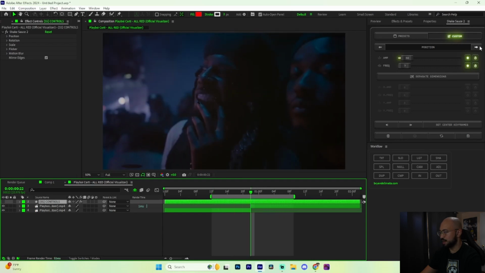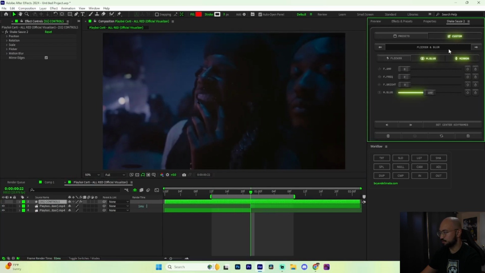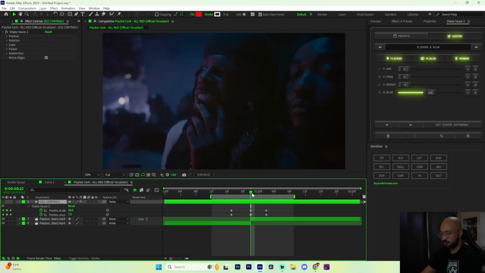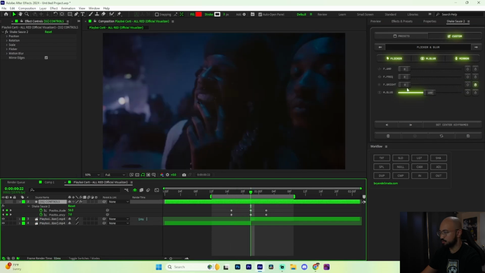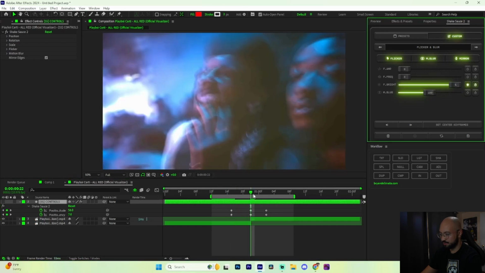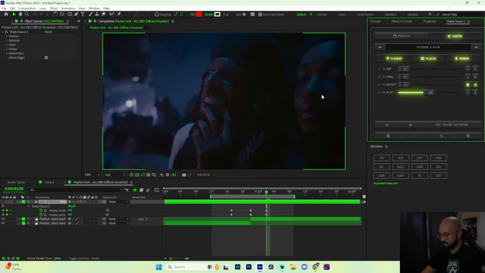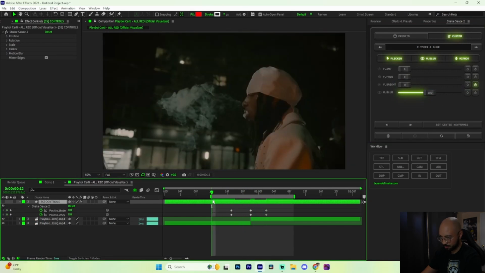And let's say we want to add a flash to it, we just go here. Let's go to flicker and blur. Let's go to flicker. Press U on our keyboard so we can see where our keyframes were added. Let's go right there. We'll keyframe the flicker brightness. We'll go to the middle, bring it to 5, go to where it ends, bring it back down to 0. If we play it back, we got our own little customizable shake that we just did.